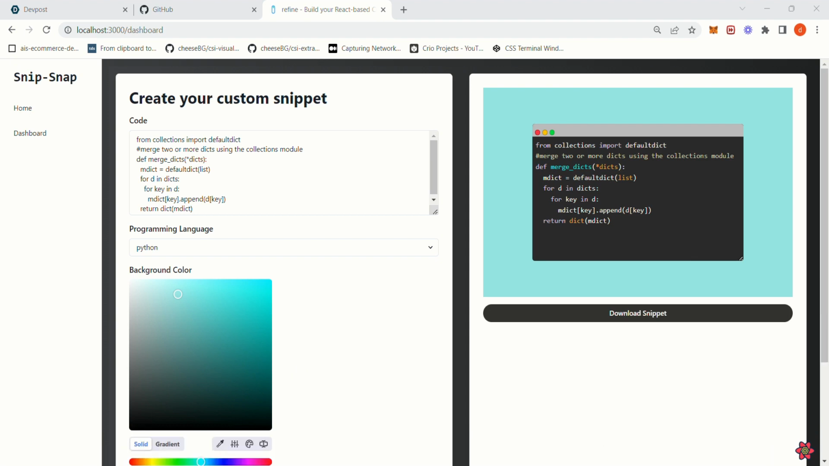So yeah, this was my project for the Refine Hackathon. I had a great time working with the Refine framework. It was a completely new experience for me, and it's great that because of this hackathon, I got to discover this amazing framework and got hands-on experience with it. I'll keep on using it.